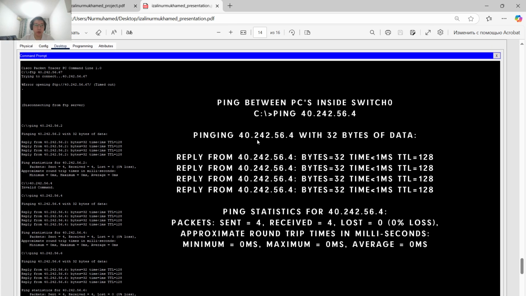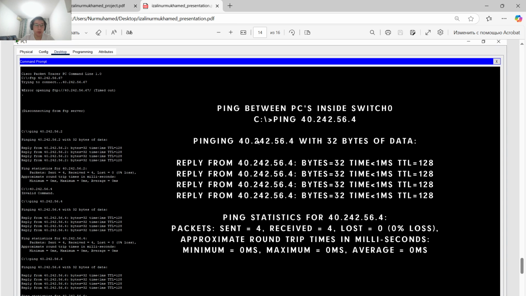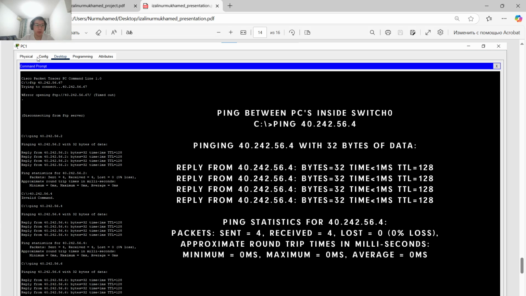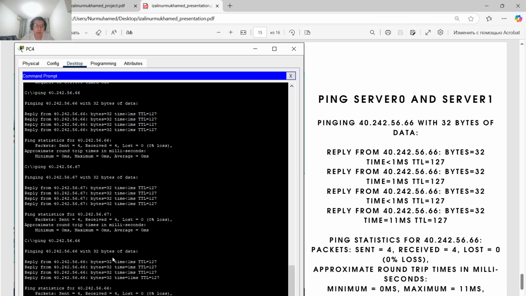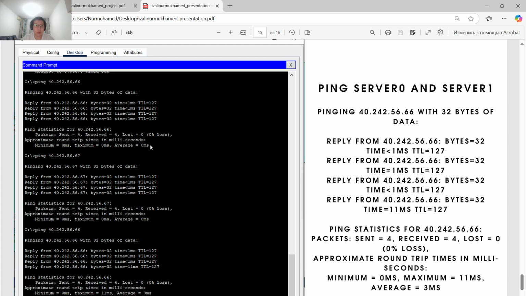For example, in this picture, I ping inside switch 0 between PCs. For example, in PC1, we write other PCs to ping, and it works because you can see 0% loss. In this picture, ping servers 0 and server 1. In this picture again, we can see 0% loss, and it works.